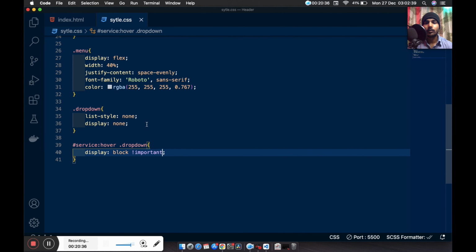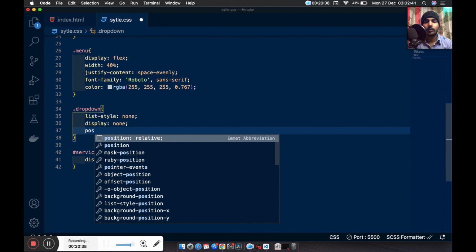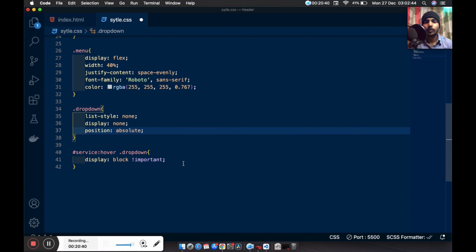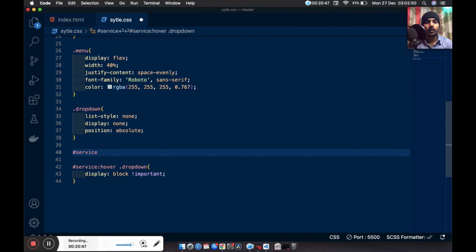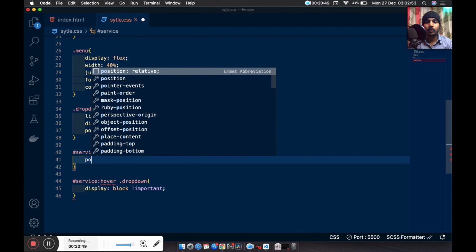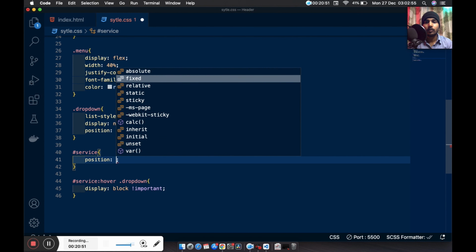So it is displaying, but there is a problem, and that problem is its position. So I will write position absolute, and in this services we have to write position relative. So let's see. So you can see now it is working.